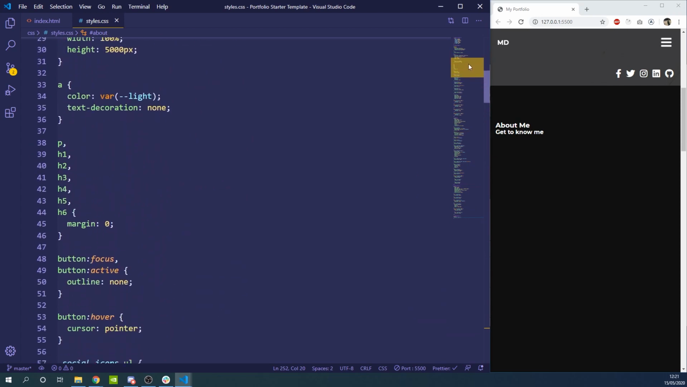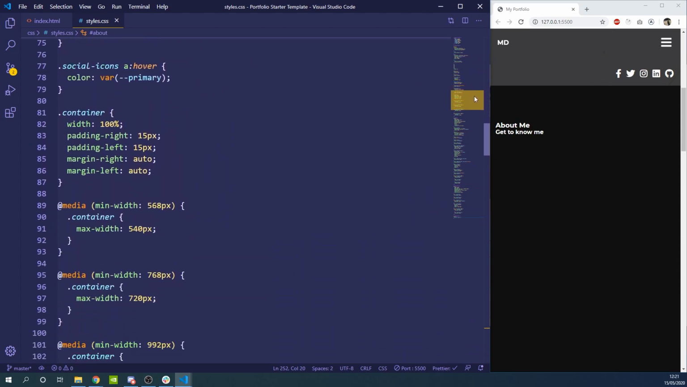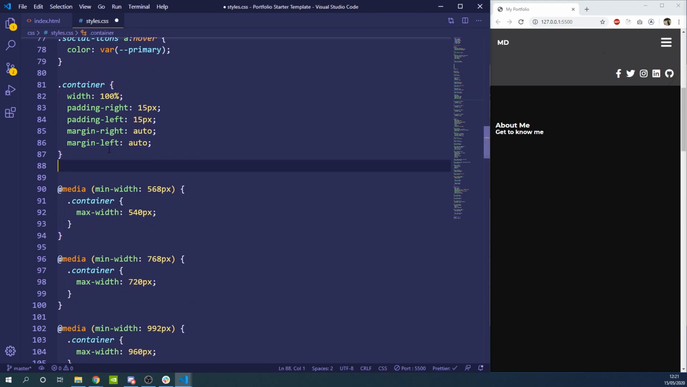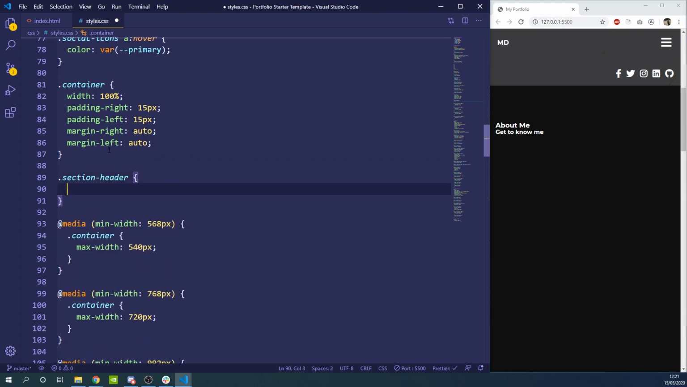So we're going to go back now to global styles, somewhere underneath the container. And we're going to do some styles for the section headers, because we're going to use them for every section. So we're going to put it as a global style because they're elements that are reused regularly. For each section header, we want a margin bottom of 50 pixels.